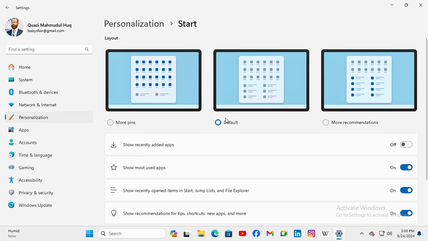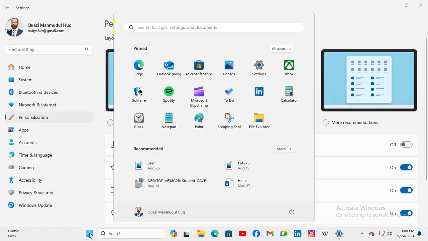Now I am going to check. Click on Start menu. Look, this one is the default layout in Windows 11 Start menu.